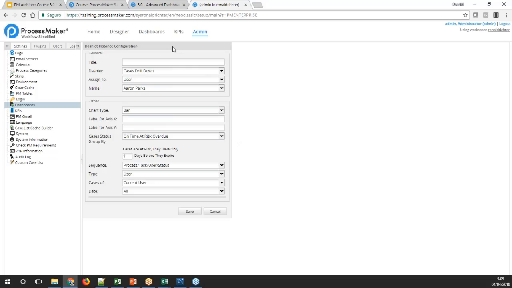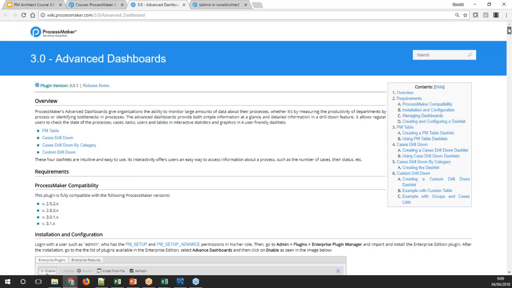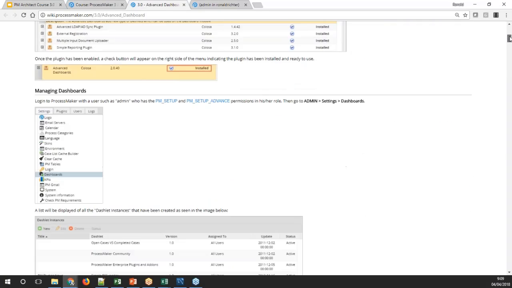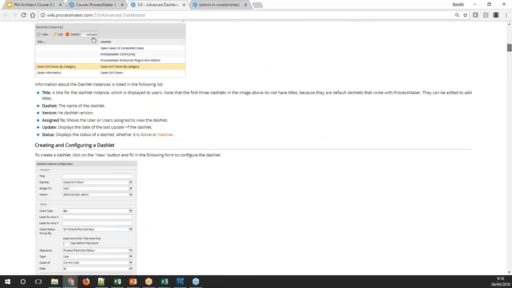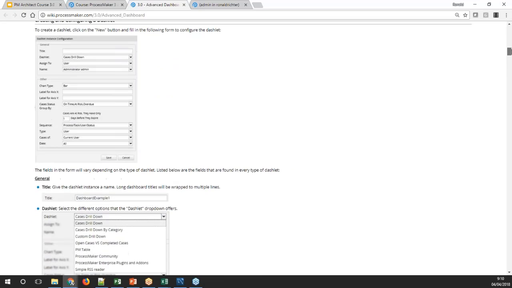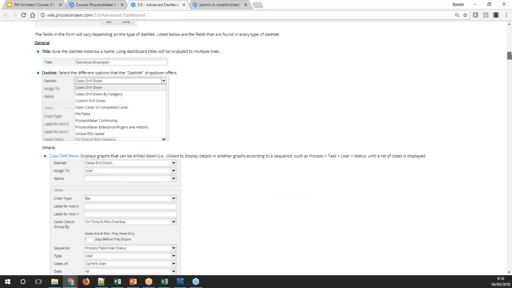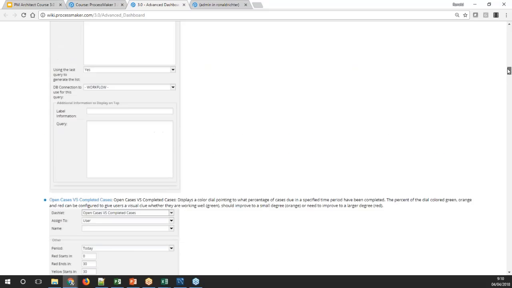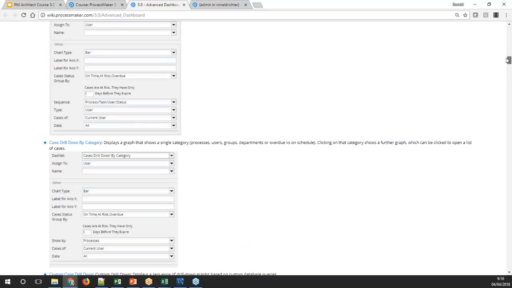Okay, so we have this form where we can create our dashlet. I'll type the title. Let's get back here to our documentation to take a look into which options we have. Here, dashboards, and here we have a list of examples. Let's get those examples.